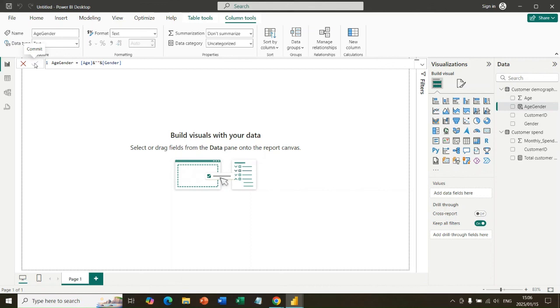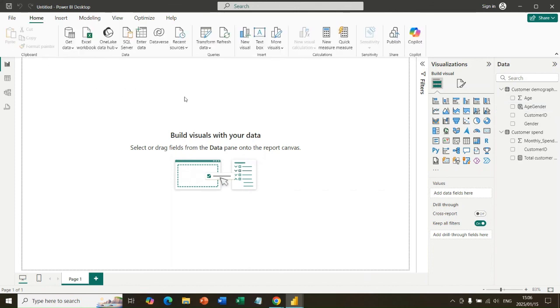So now we want to commit. It's a text. You can also press enter. It's loading. As you can see here under the customer demographic file, it has now created the age, gender column, or the new field. So when we're running our report, we'll be able to see this new column coming to life.